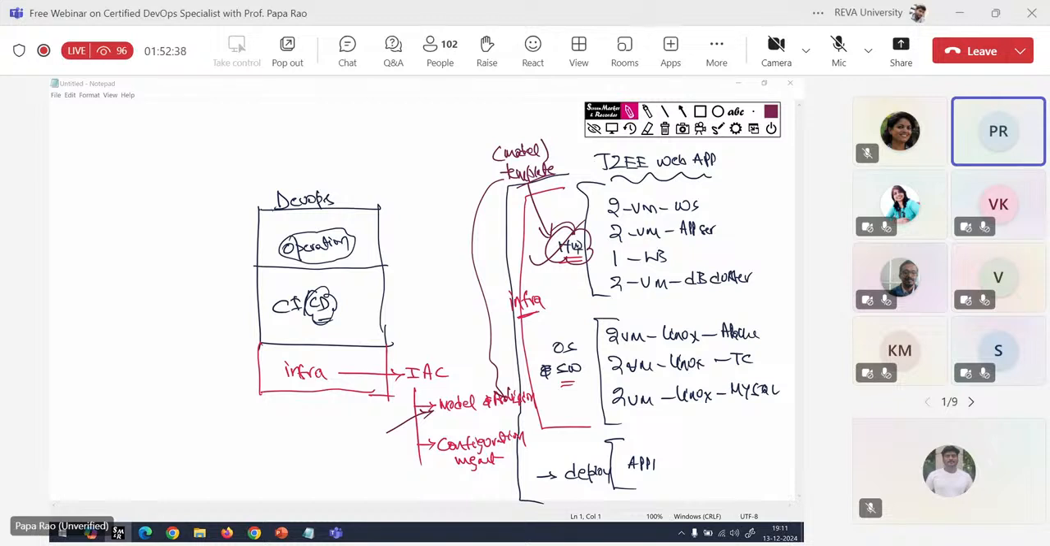Now, what is the next step? On this hardware, I need to do the OS configurations, OS patching or OS security fixes, software installations, and software patching. That is called configuration management. So first we need to do the modeling and provisioning, then we go for configuration management. Typically, for modeling and provisioning, there are many tools available for the automation. We are going to use Terraform here.